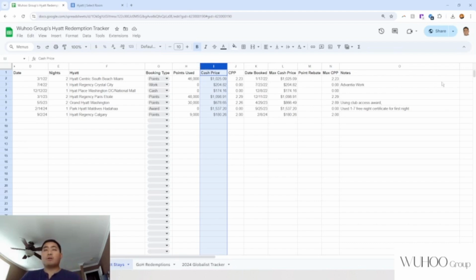One quick thing to note is that on the Hyatt website or the app, it'll say like $206 per night. You actually have to click in and almost make the reservation to see the full price that includes taxes and maybe resort fees. So that would just get you a more accurate number. And then CPP in column J is automatically calculated, again, depending on the points versus the cash.